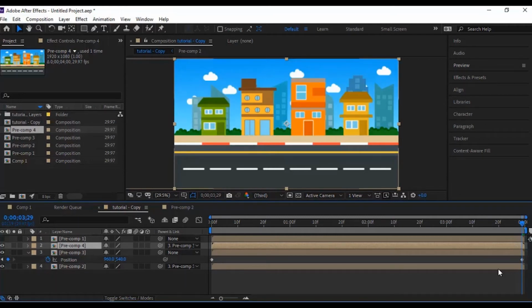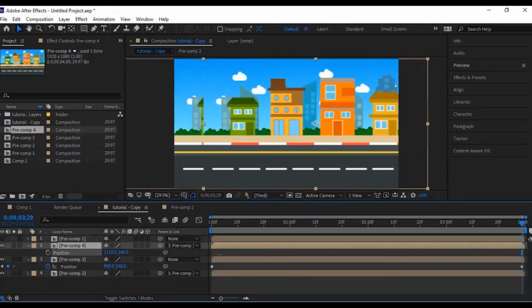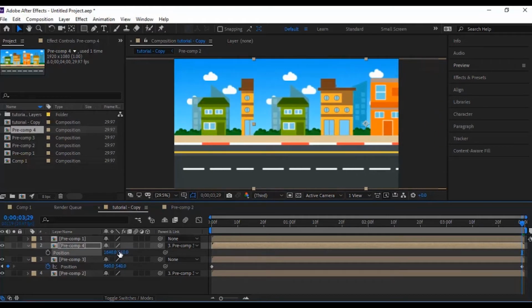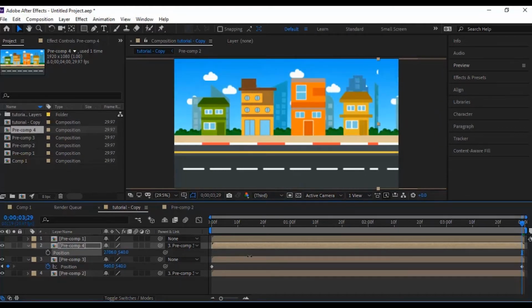So now we go back here. Now the fourth one, yes, I select the pre-composition number 4, the one that we just added. I click on it, then I drag it like this until it's in the last, like this. Perfect.